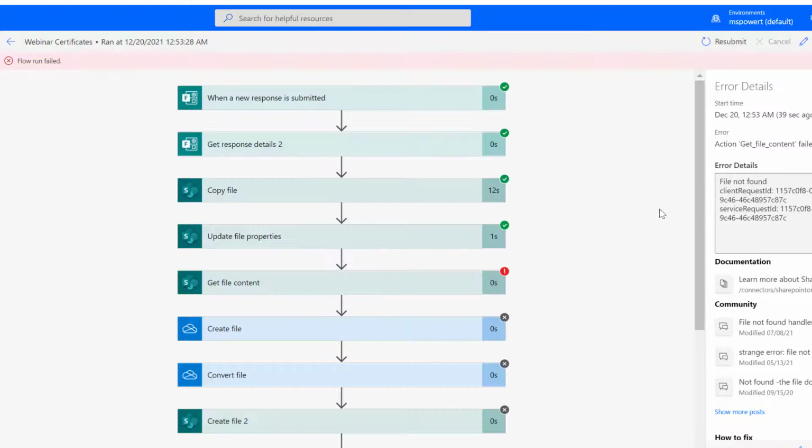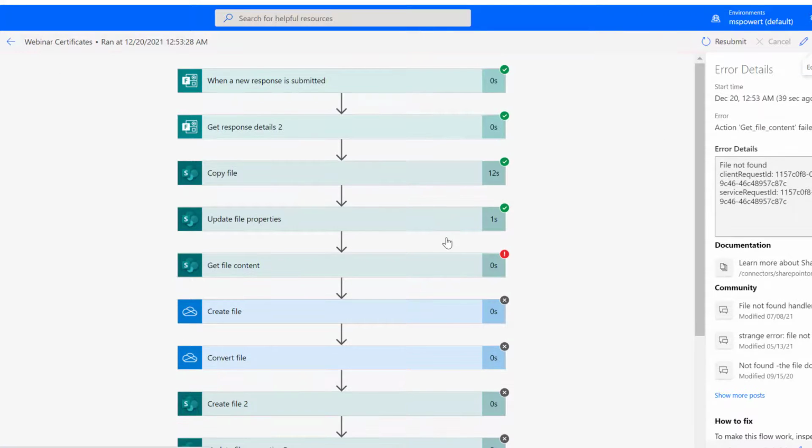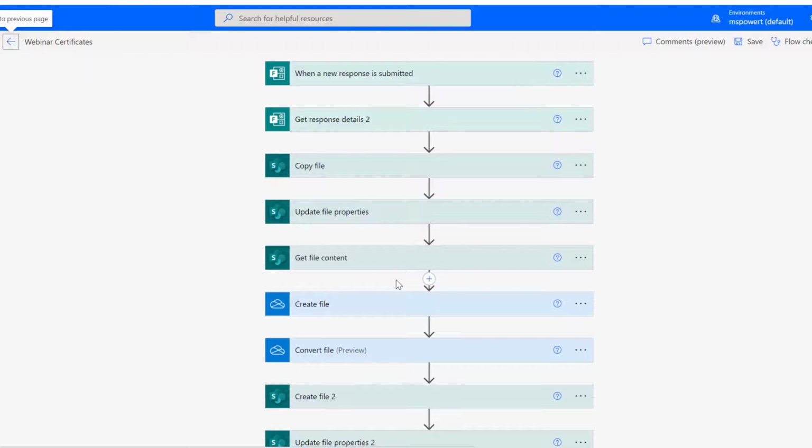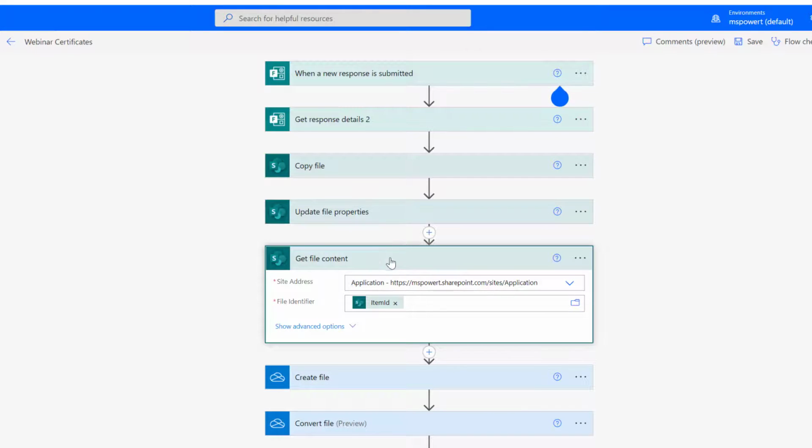File not found, get file content. Okay, it's at this point of getting file content, but every other thing is going well. So let me check. Most likely the link to get the file content is what I didn't get right, so I need to locate that. Okay, get file content needs to be ID. Okay, item ID, I guess.